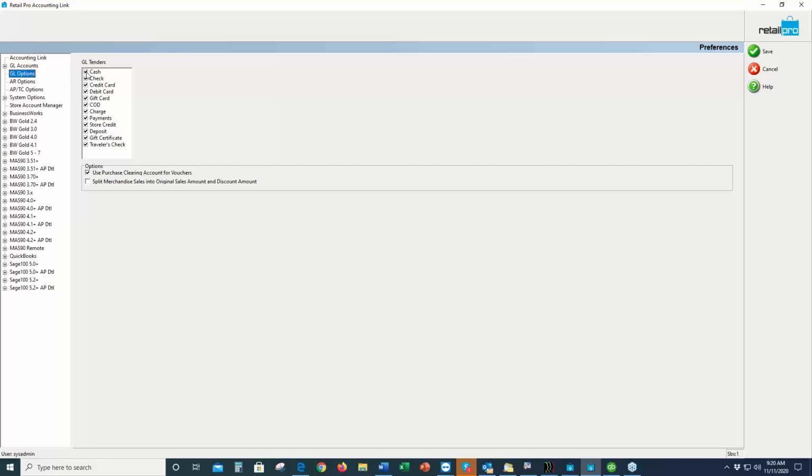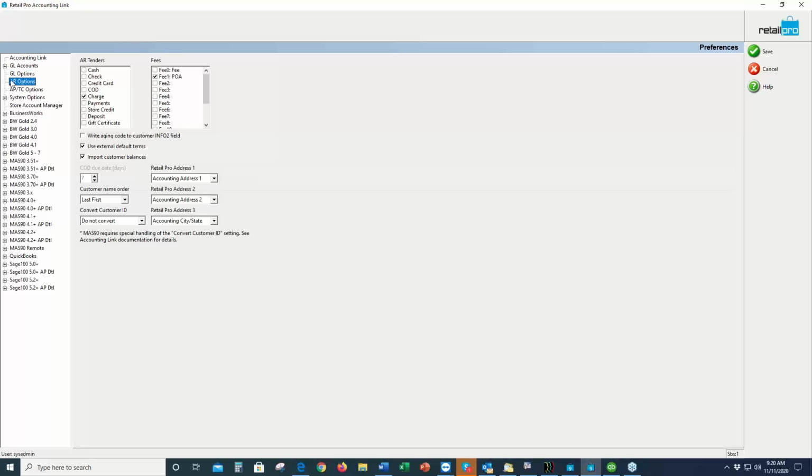Under GL options, it says what tenders are available to accept. And you want to make sure that charge is one of those checked tenders. Under AR options, you want to make sure that charge is selected as well as your POA fee for making your payments. The addresses are the address lines it's going to pull out of Retail Pro and bring over to your QuickBooks.